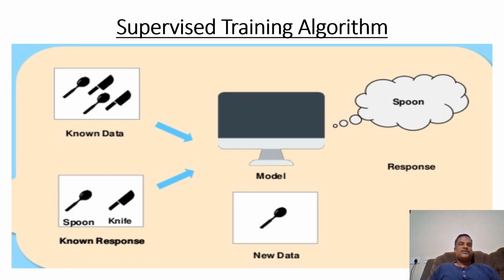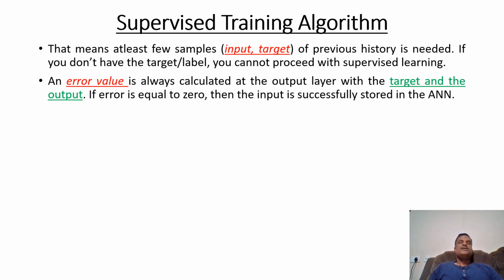You can see a known data input where I am giving spoon and knife, and also the names spoon and knife in the form of text data. The first square box is the input, the second one is the target. Now both are given together to the algorithm available inside the computer or the model where it is trained. Now it stores the features of spoon and knife. Whenever I give a spoon or a knife again, it will be in a position to identify correctly that it is a spoon. So past history is needed. Without showing some images of spoon and knife, you will not be able to generate the response or predict whether it is a spoon or knife.